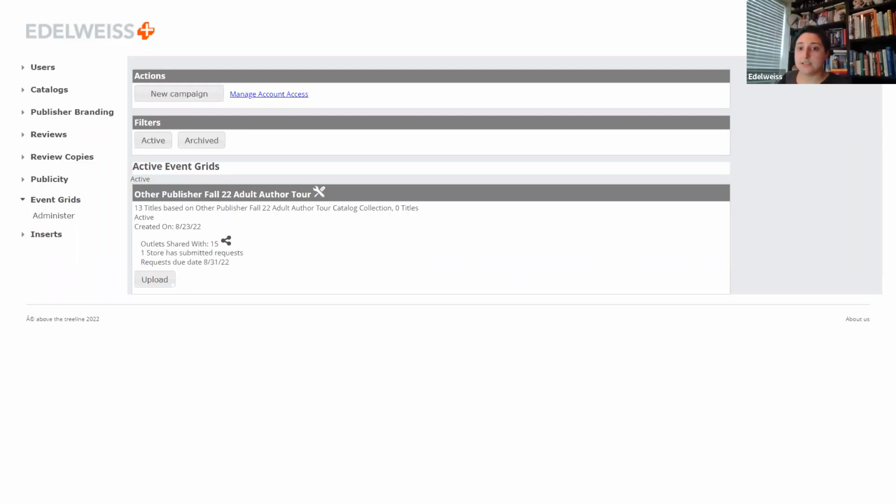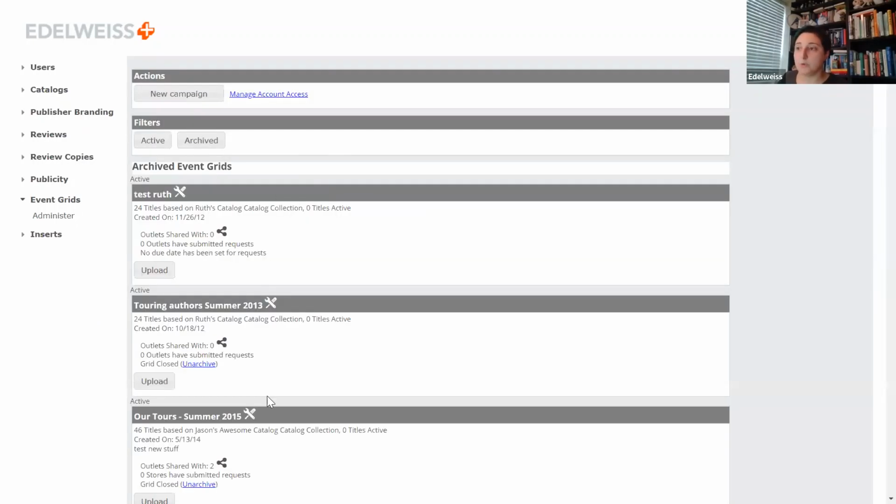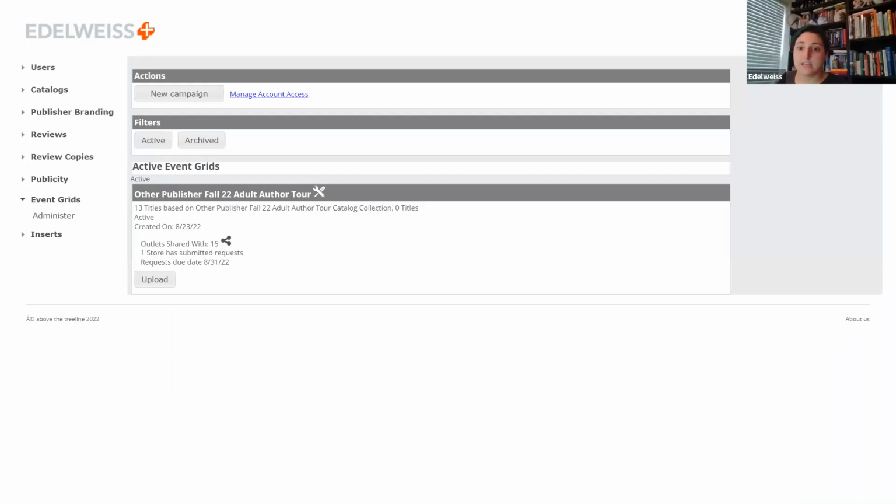So the next thing you'll see kind of above that are these buttons for active and archived grids, and these can help you keep your screen and everything organized, but still hang on to the past grids you've created. So if your publisher has had events in the past and you click on this archive button, it'll bring up all of these old event grids. These are from 2012, just so they're kind of out of your way. And if for whatever reason you want to reopen submissions, you can unarchive that. But we'll go back to our active tab here.